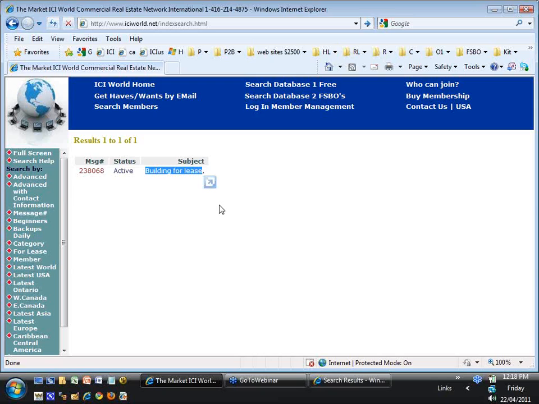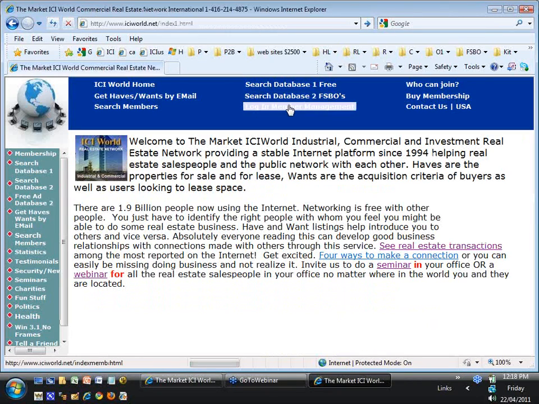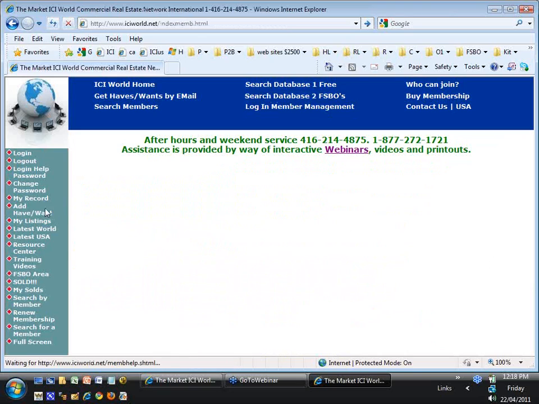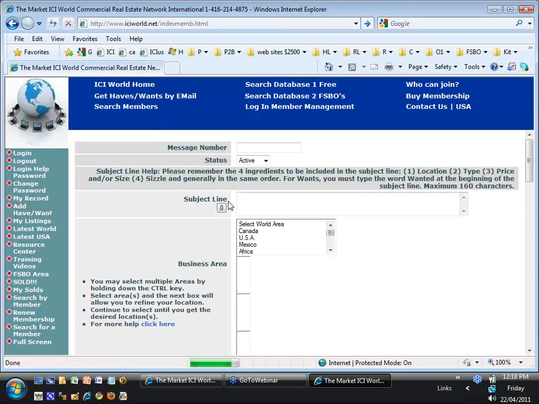Now, if you notice, when you put in a listing on ICI World, and we're going to do that very quickly, get back to ICIWorld.net, log in, go to member management, and then click on Add Have Want on the left-hand side. You're going to notice we have a whole subject line help right along the top. Please remember the subject line help. Make sure you include a location, not the exact address, a general location, city, because this is a world service where there's 2 billion people out here on the internet. You need to put some kind of a location, the type of property, the price and or the size, and some sizzle. Why should anybody buy it?